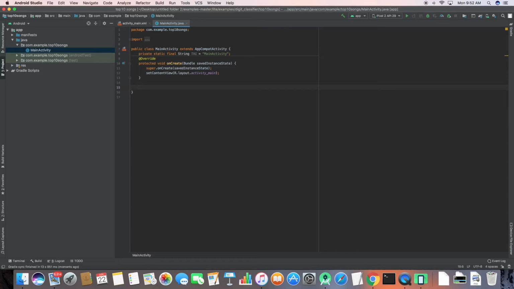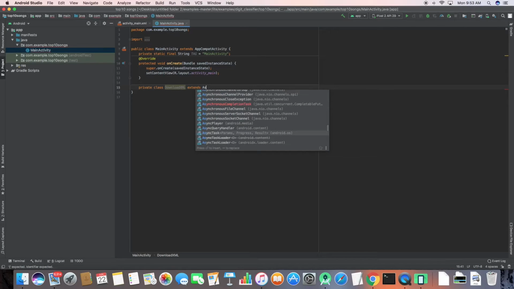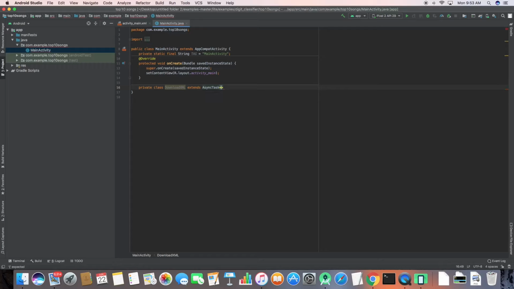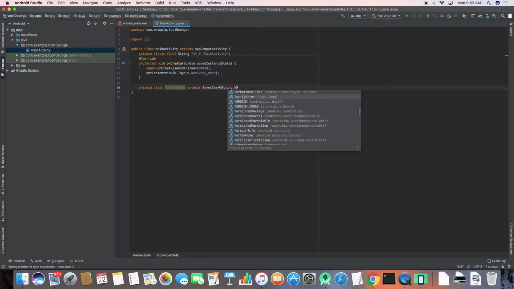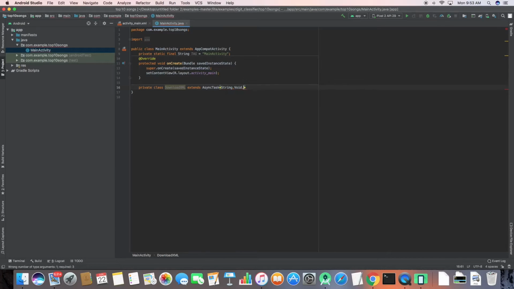So let's create a class that will extend our async task. Let's name it DownloadingXML, and it extends AsyncTask. And I earlier mentioned that I'll be needing three parameters. So I'll be using String first. Second will be Void because no progress bar, that's the progress parameter. So just giving the data, doing in background, and onPostExecute after I've downloaded.